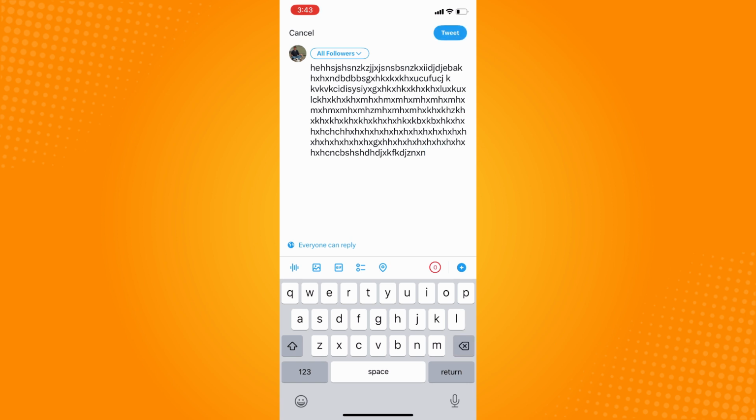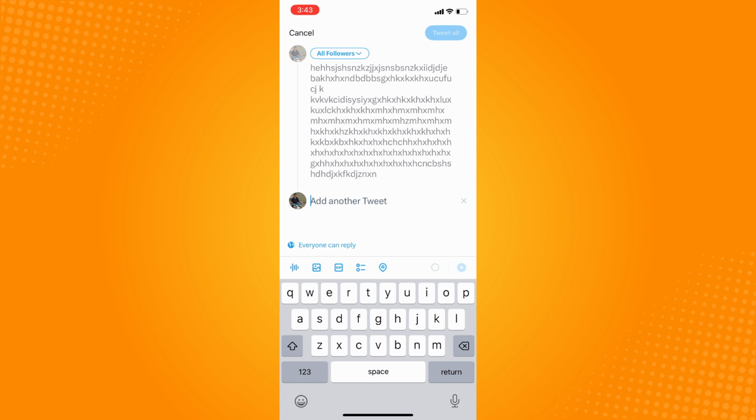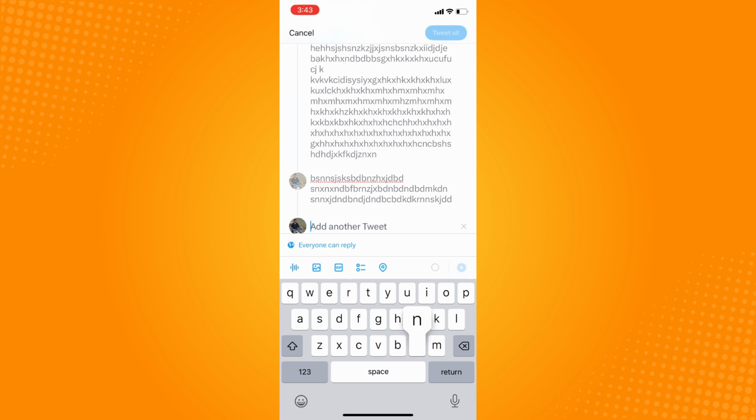Now, if you want to continue your story, here on the middle part, you will see a plus sign icon there again. Just tap on that and it will continue your story. So let's say you're already at the limit of words and letters. You just have to tap on the plus sign again to continue your story, and basically it goes on and on. And here you will see Tweet all. Just tap on Tweet all.